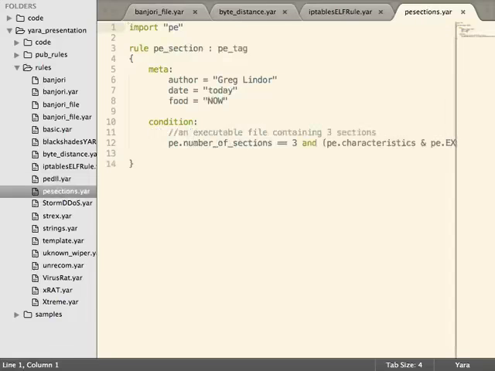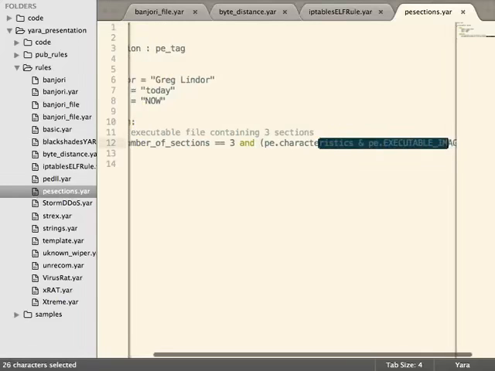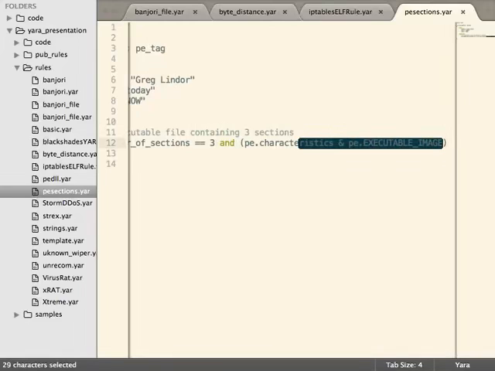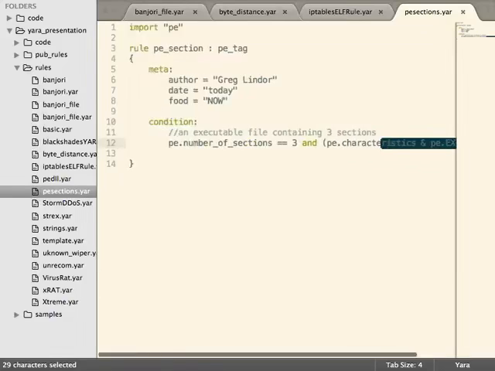All right, so this one's the same. You import the PE module. And for this one, I'm looking for a file that has three sections and is an executable image. So that's going to return any file with exactly three sections that is a PE executable file. So that's just examples of using the modules and only conditions.